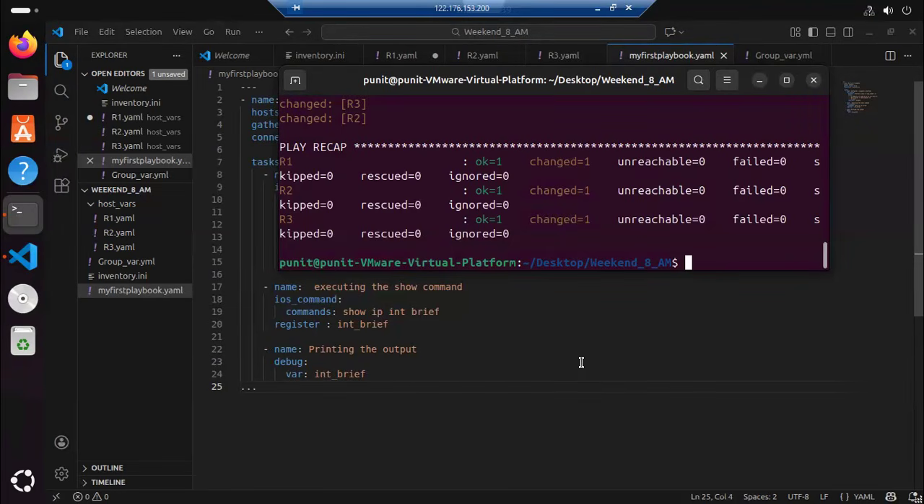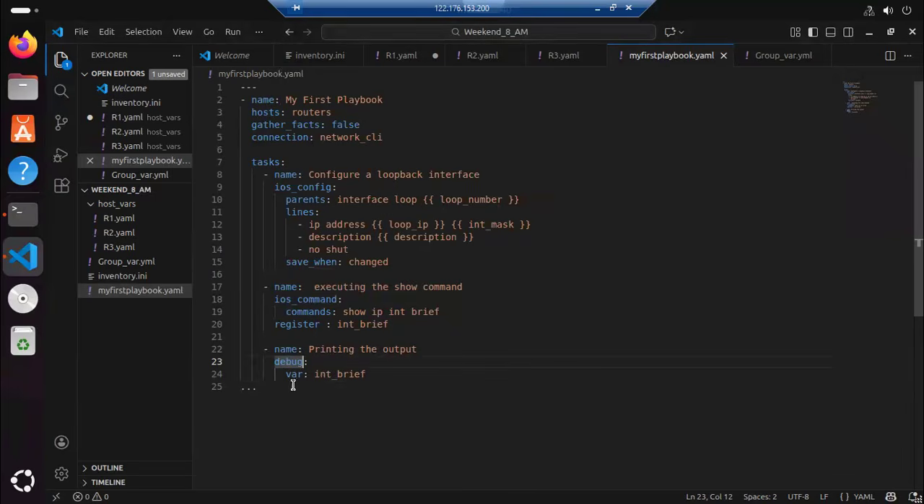Debug means you can capture any sort of log for any CLI, any log you want to print on the console. So you can use the debug. Here, instead of the print, we are using the debug. So what are we going to print? We are going to print a variable. What is the variable name? Int brief. Whatever the information inside the int brief, that will be printed. You got it? Okay, sir.